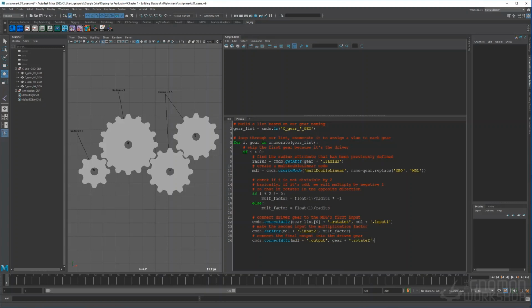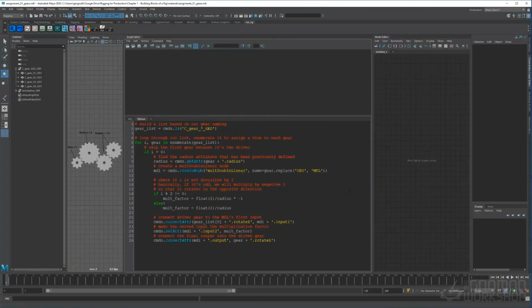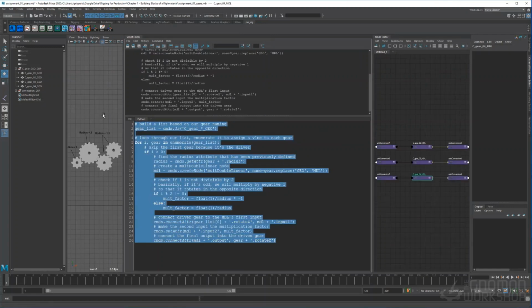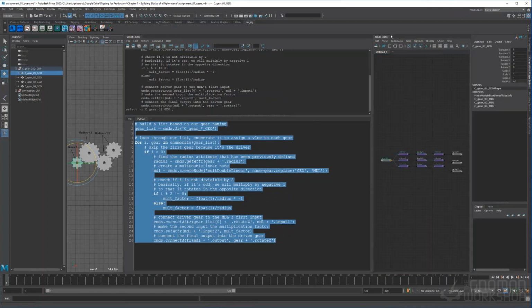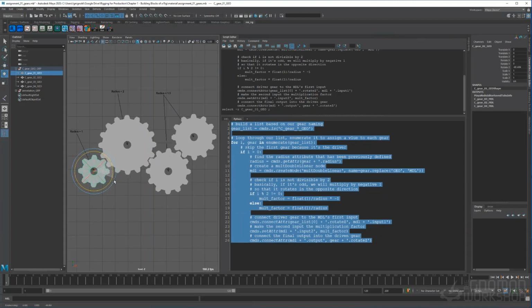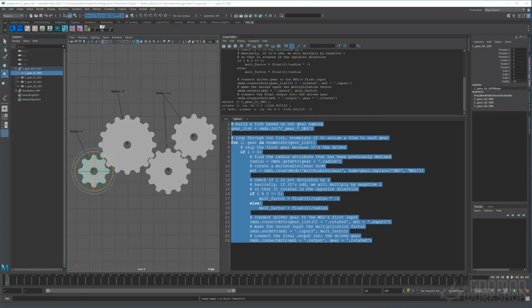So now, if I open my node editor, I'll go ahead and run this. You can see it's creating some nodes and making some connections. If I graph these, you can see my entire network. Now let's take a look at the gears. When I rotate the first gear, the other gears are driven and they're rotating in the proper direction. So not too bad, right? Let's take a look at another lesson.